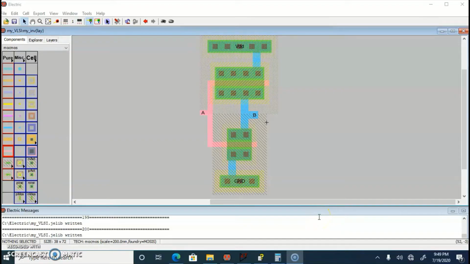Layout of a CMOS inverter with horizontal NMOS and PMOS transistors is shown over here. A is the input and B is the output, and we can observe both the gates are placed horizontally. Let us identify how to find the area of this transistor.